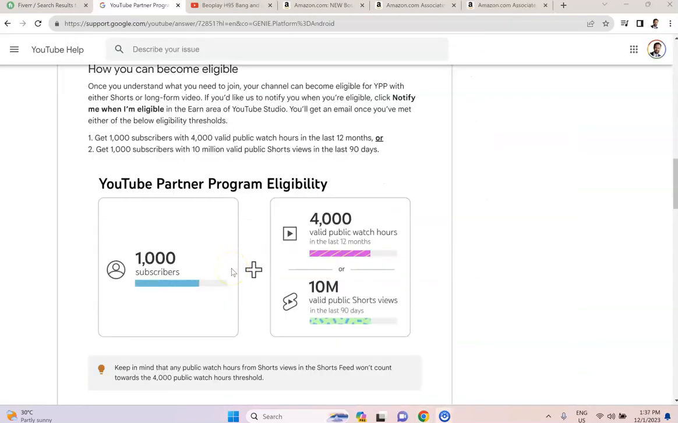The more direct way to monetize your YouTube channel is to become a YouTube partner and essentially allow YouTube and Google to run ads in and around your videos. However, there are some requirements to reach. To reach monetization, you need 1,000 subscribers, and you also need to meet one of these criteria, which is 4,000 valid public watch hours in the last 12 months or 10 million valid public short views in the last 90 days. So you can organically accumulate these subscribers, views, watch hours, etc.